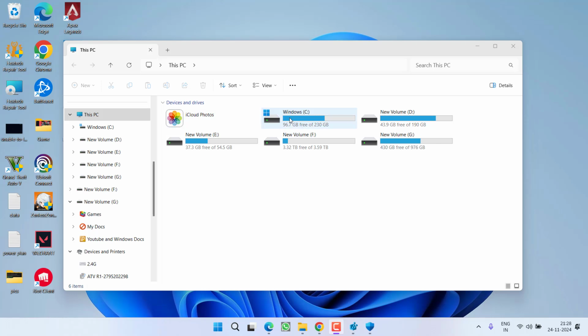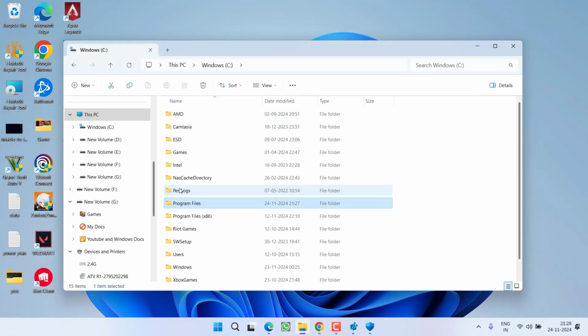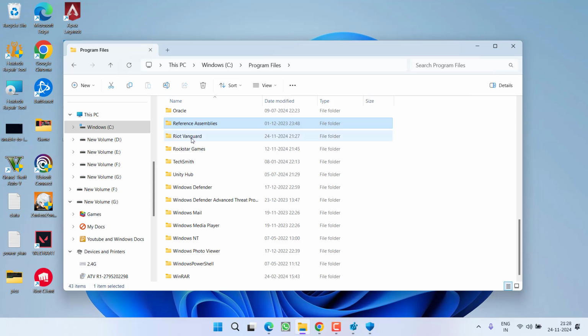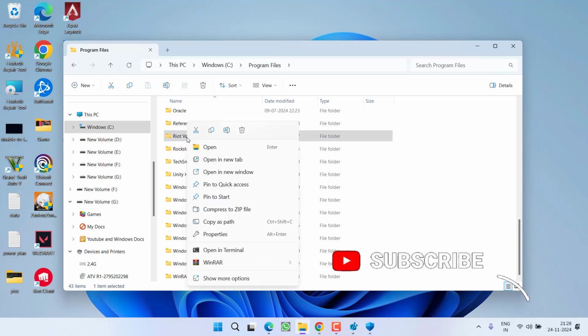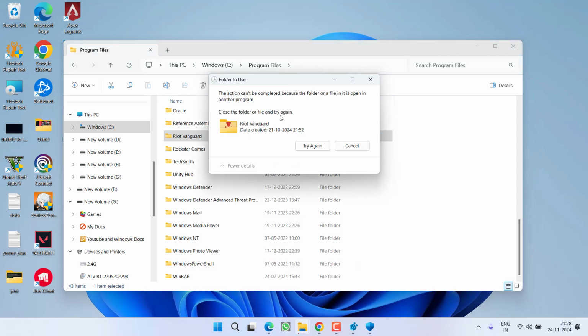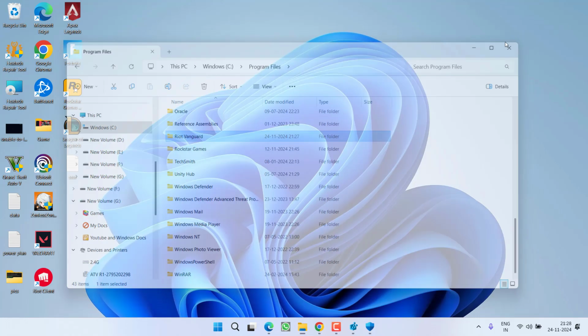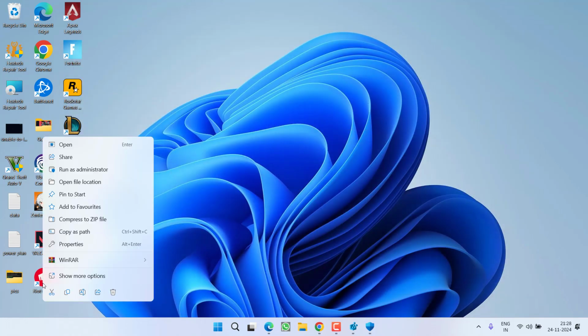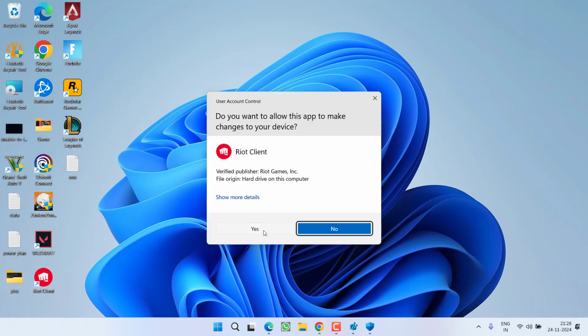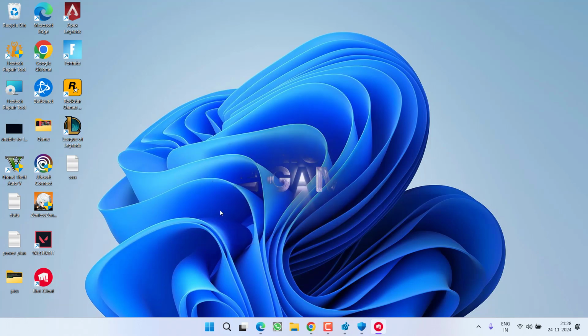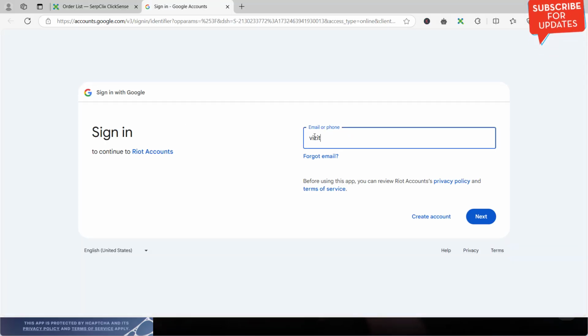After restarting, head over to C drive, Program Files, and find the Riot Vanguard folder. Right click on it and choose the option delete. You can see I have not restarted my PC, and that is the reason I am getting this particular error. So at your end, after restarting your PC, delete the folder Riot Vanguard. After deleting, again right click on Riot client and choose the option run as administrator. Go ahead and log in to the Riot servers.